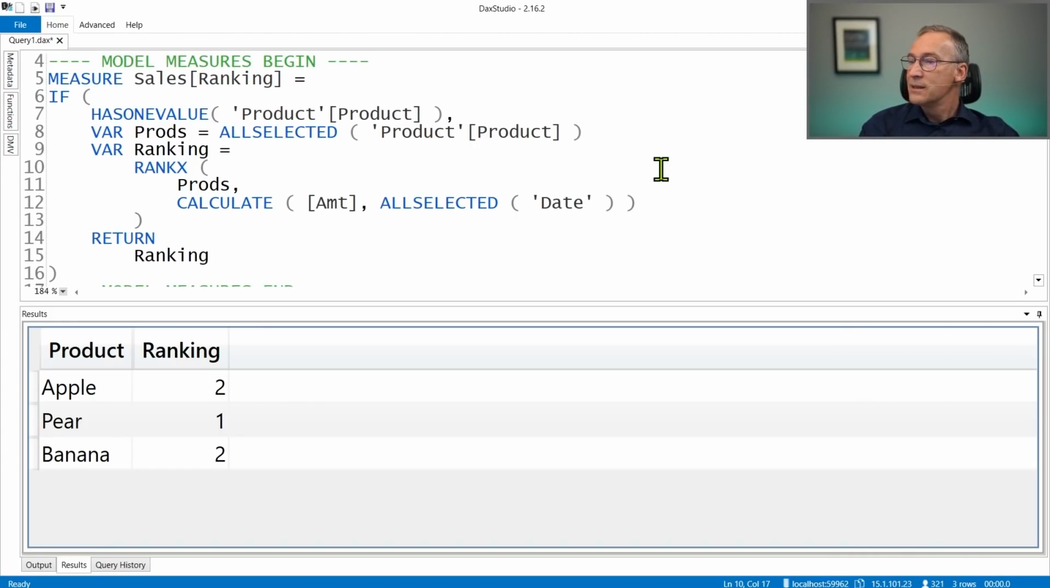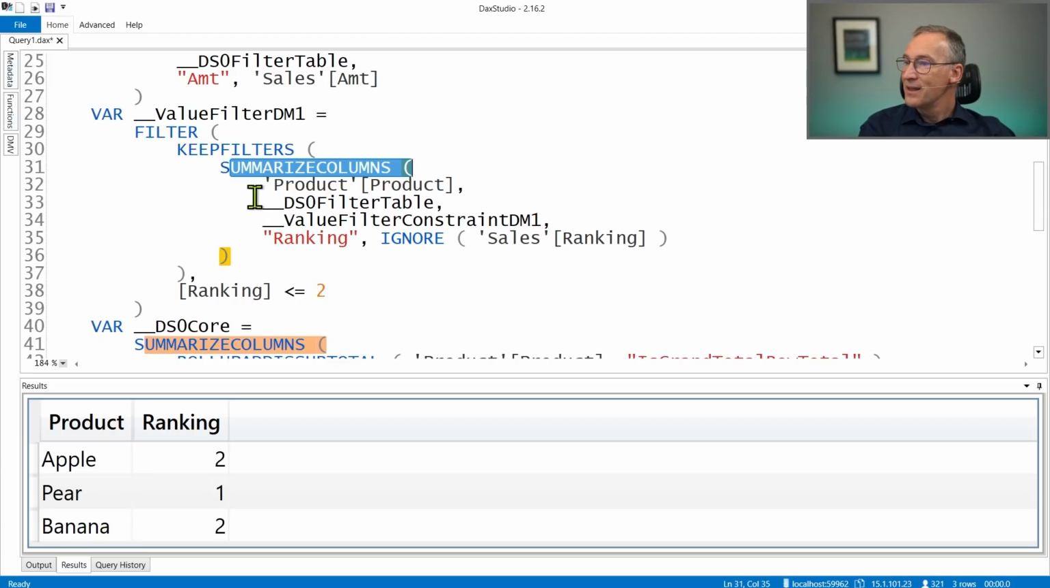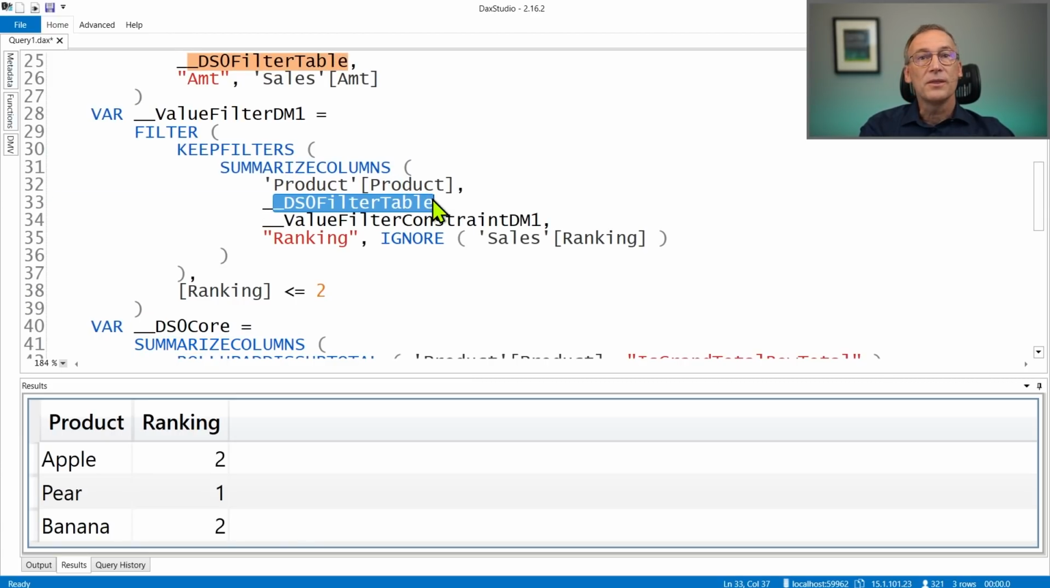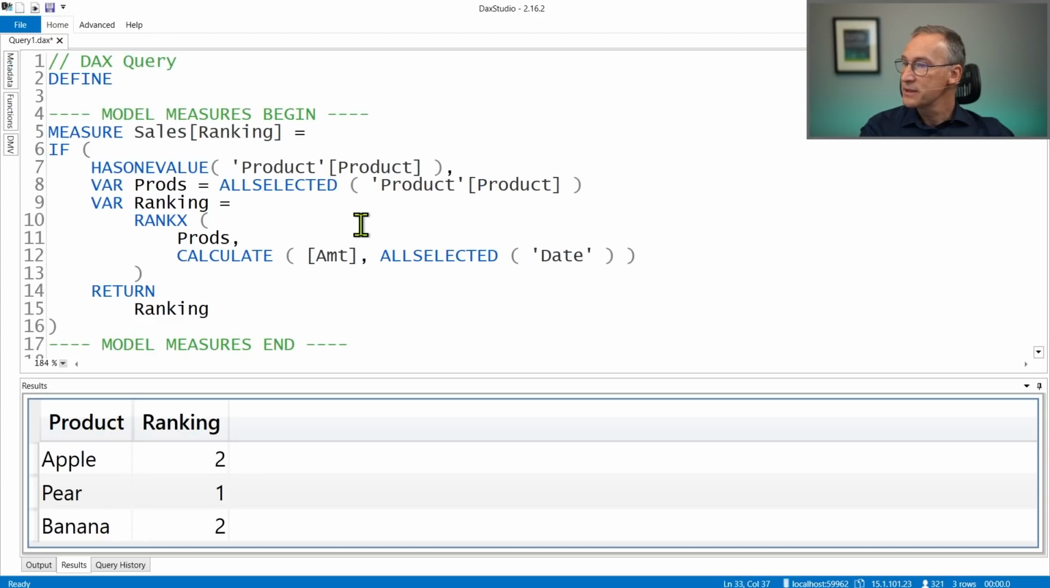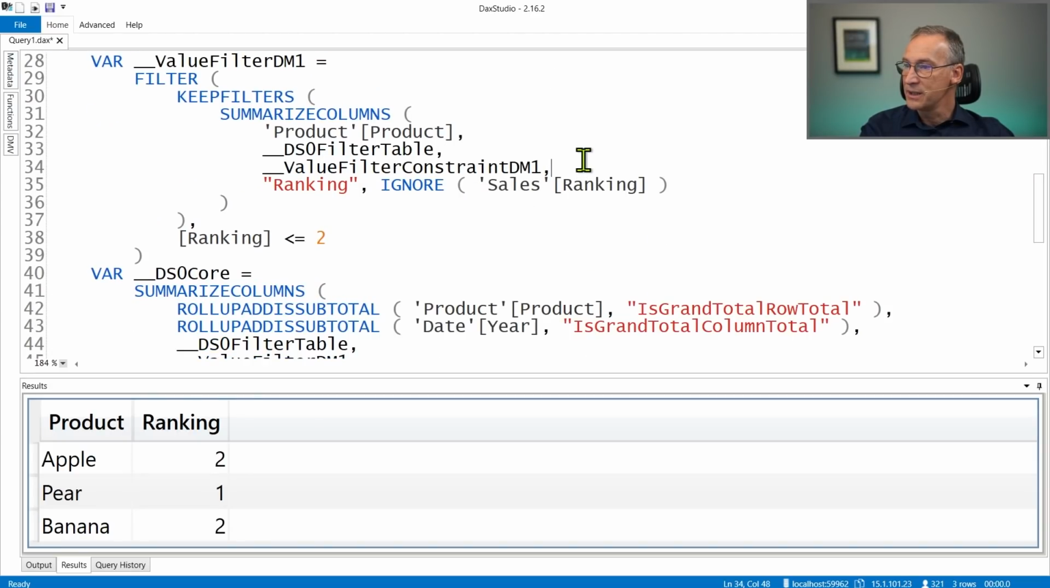So in order to understand exactly what is restored by all selected, we need to investigate the filters that are activated by summarize columns. Let's do that. This all selected restores the filter on data, and this is the summarize columns we are working with that has a filter on the slicer. That filter is on the slicer and it's retrieving 2010 and 2011. That contains 2 years, 2011 and 2010.